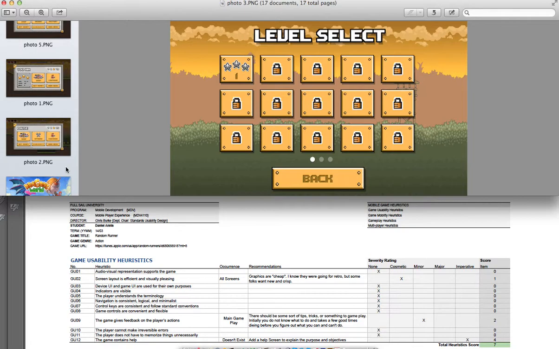Overall, the score of 7 is not terrible. It's actually pretty good. The application is pretty easy. It's pretty fun. I've only gotten past the first level.